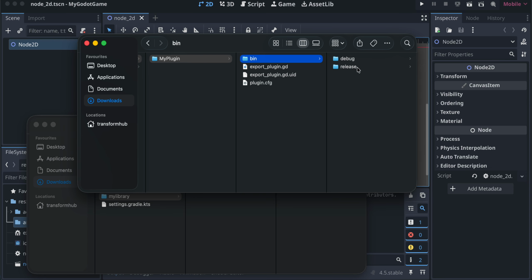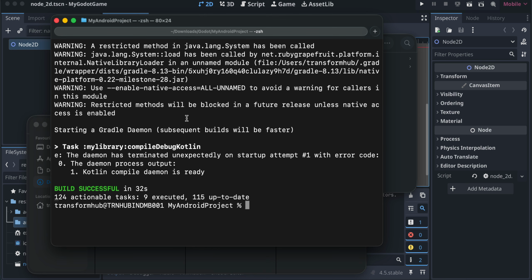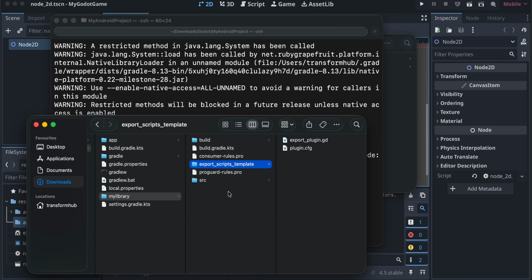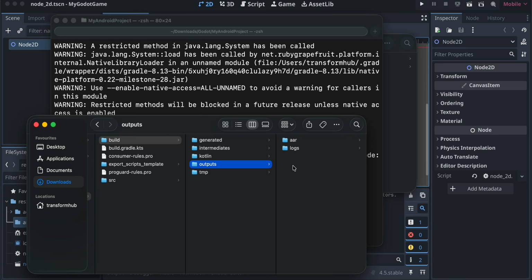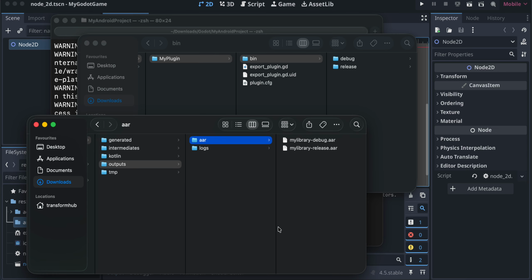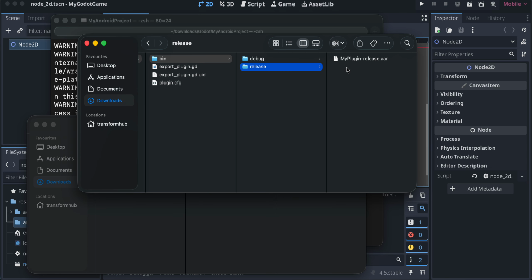Then inside bin create two folders, debug and release. Now inside the debug folder, so if you come over here inside terminal, here you can see build was successful, right? Inside build outputs AAR, you should see these two AAR files being generated. So you need to copy this debug AAR file to the debug folder and the release AAR file to the release folder, and you need to change the name. So whatever is your plugin name -debug.aar, similarly for release whatever is your plugin name -release.aar. So I have already copy pasted it.